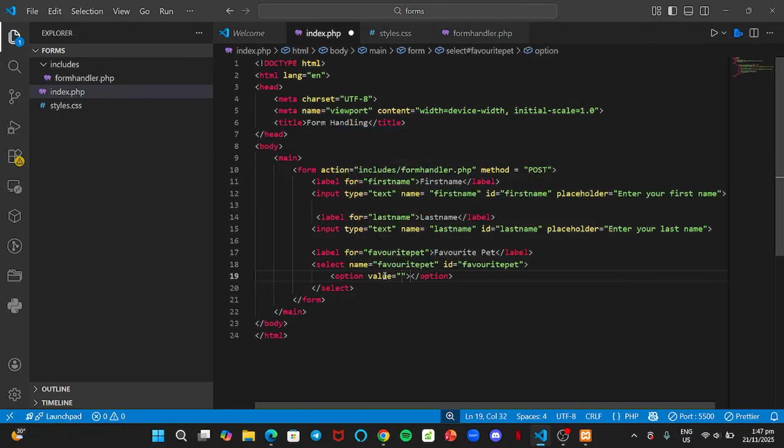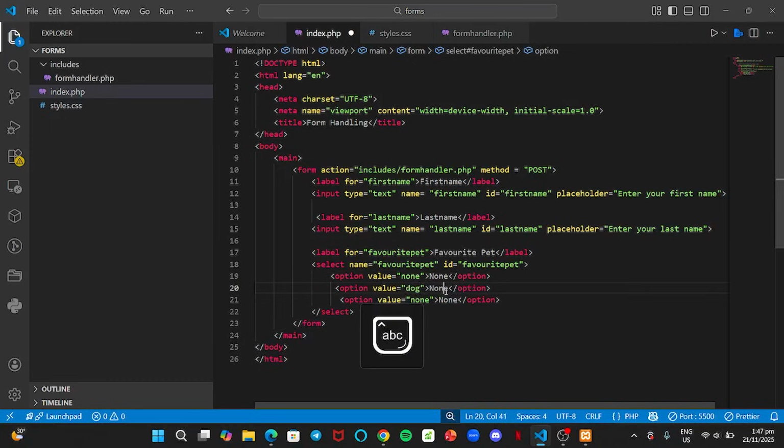So our option, let's give the first value as none. That's if the person doesn't have a pet, let's give it none, and then let's copy this 3 times. So copy and paste, and then I'll replace this none with dog, and I'll replace this with cat, and this none with cat as well. Let me paste it again, and then rename this to pig, because we have people that love pigs. They use pigs as their pets. So add a pig.